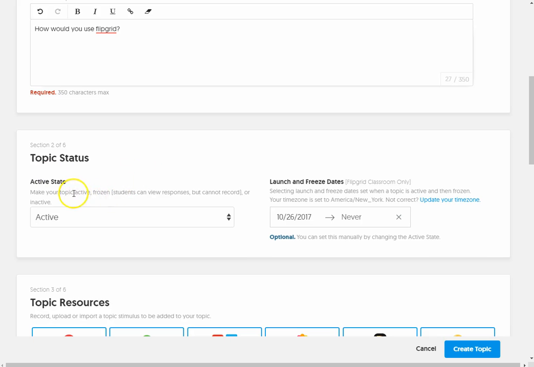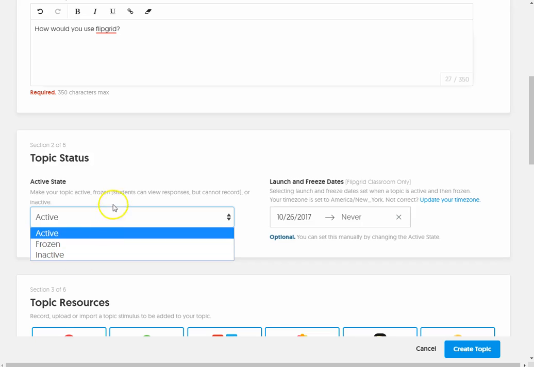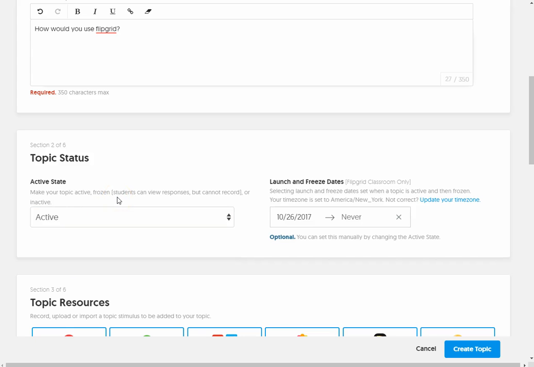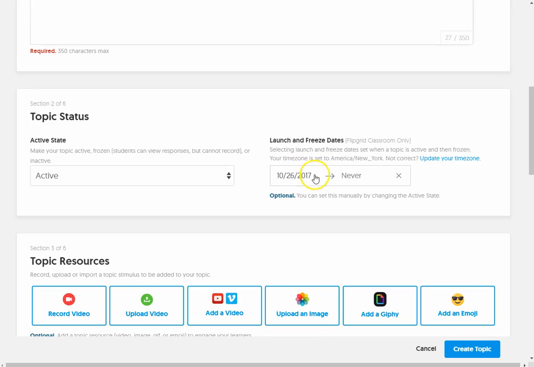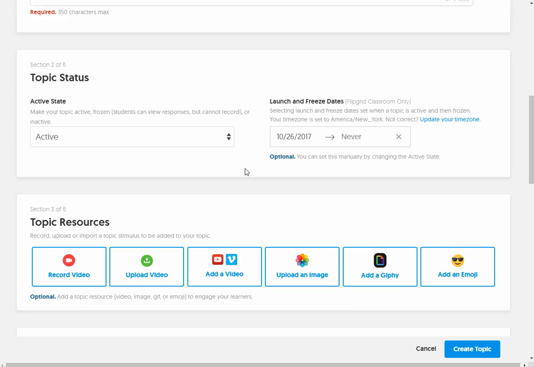Here, status, so you can freeze the account, so you can make it active, frozen, inactive, depending upon if you're done with this or if you're done for the moment but you want to revisit it later. You can change the availability of that course. This area you cannot change because it's for the paid version. Okay, so once you've set it up to launch, then it's launched and it's ready to go.